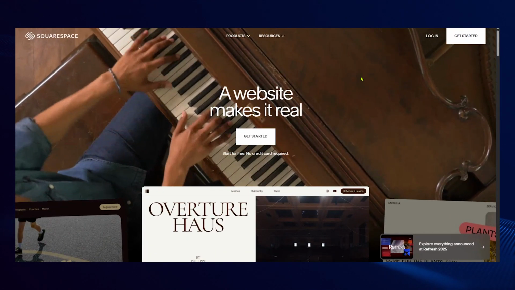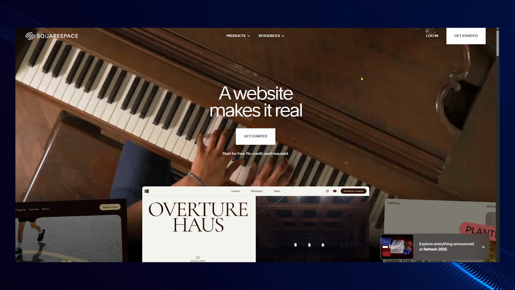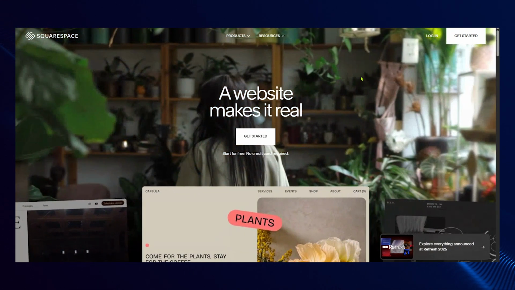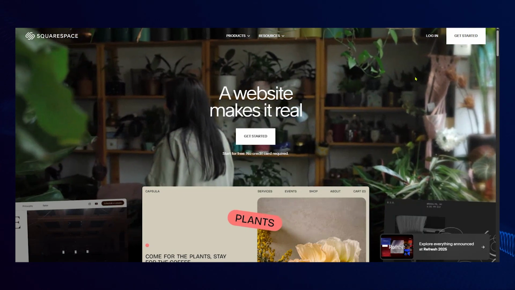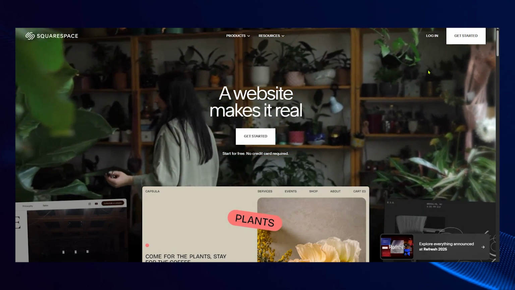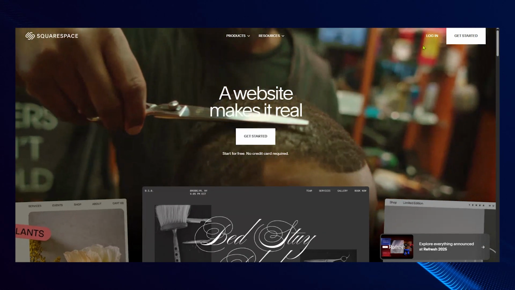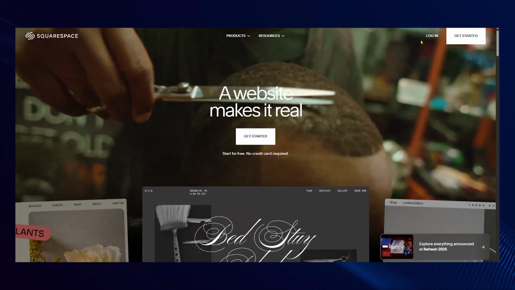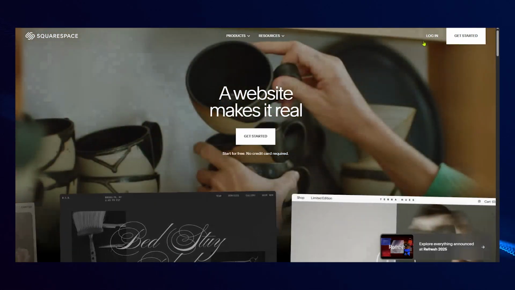First, we need to access the Squarespace platform, so open your preferred web browser and head over to Squarespace. You can do this by searching for Squarespace in your browser's search bar, or typing in the website URL directly. Finding the right website builder is crucial because Squarespace offers a user-friendly interface that caters to both beginners and those with more experience.